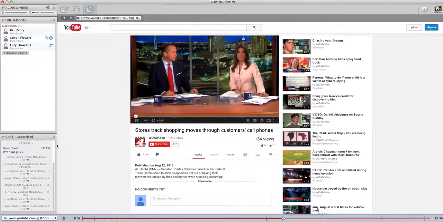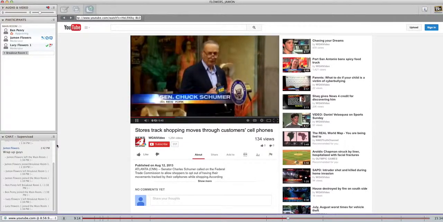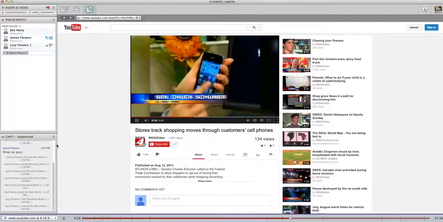New this morning, U.S. Senator Charles Schumer wants stores to stop snooping on customers. The Democrat from New York says some companies can use customers' cell phones to track their movements in a store. They'll know, for instance, if you spent 15, 20 minutes in the liquor department. So they're going to know a lot about.